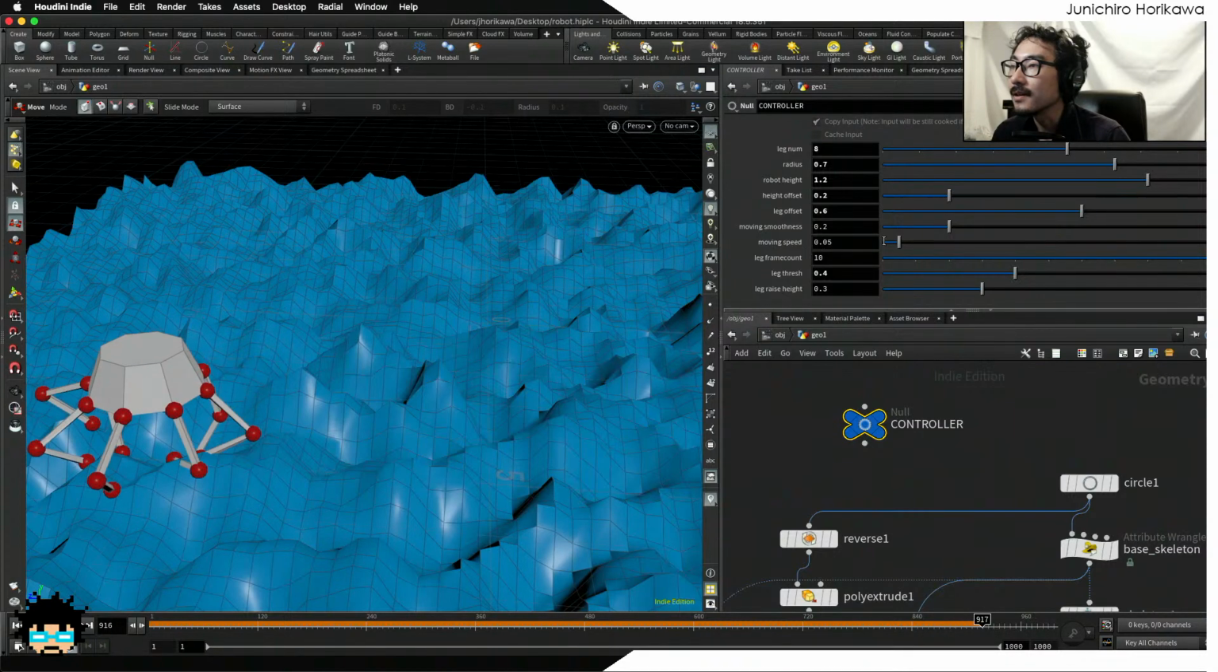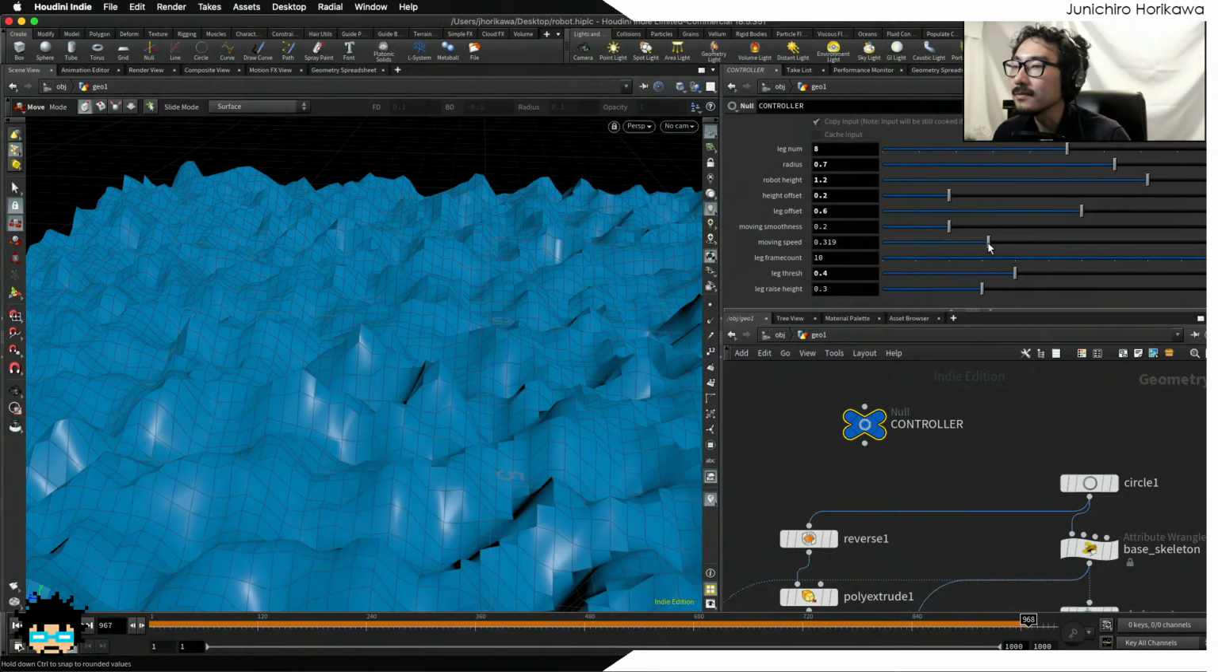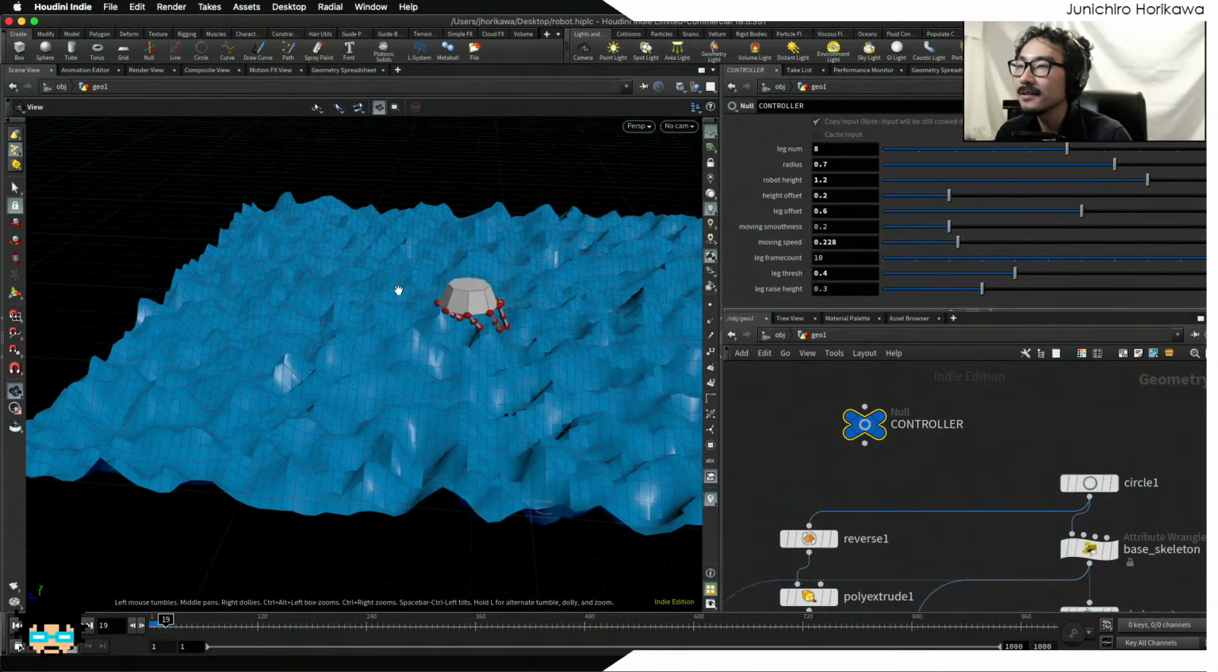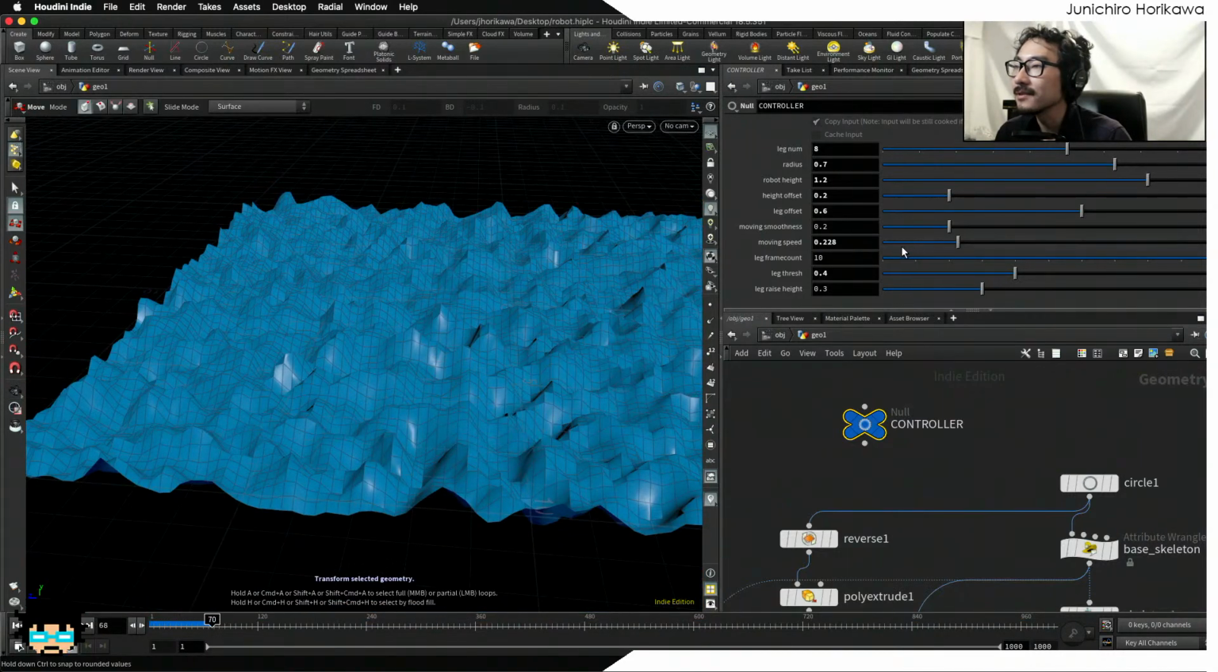Okay, and you can also control the speed. Oops, too fast. Whoops. Once it leaves the ground, since I'm using the minimum positions, it just goes away.